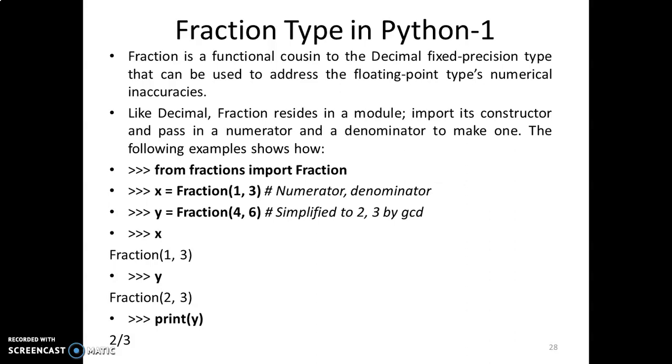Like decimal, fraction also resides in a module. The module name is fractions and the function name is Fraction. This function requires two arguments: the first argument is the numerator and the second argument is the denominator. For example, to represent a number as a fraction, you first import the Fraction function from the fractions module. Then you call this function and pass two arguments, say 1 and 3. So 1 is taken up as the numerator and 3 as the denominator.